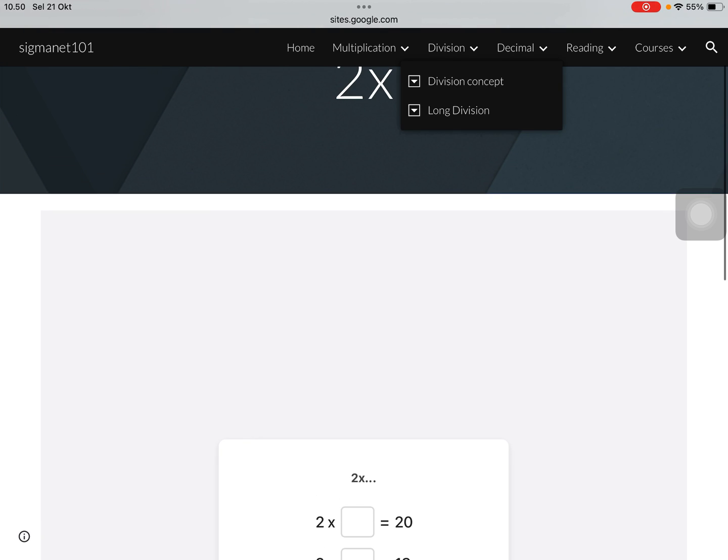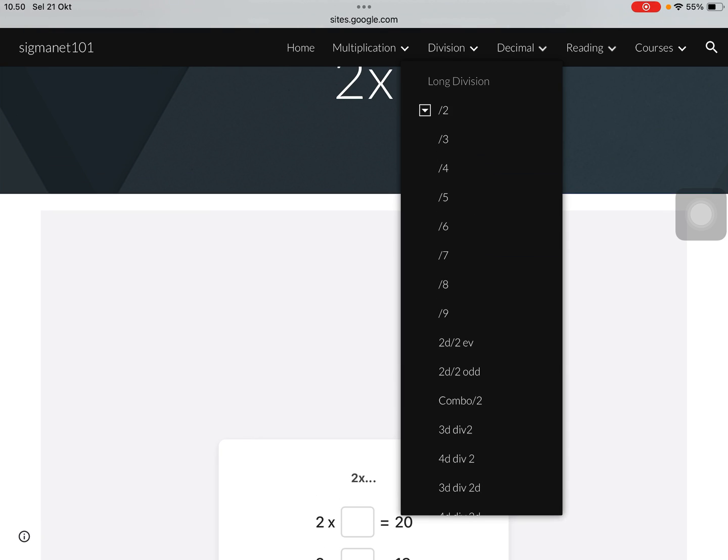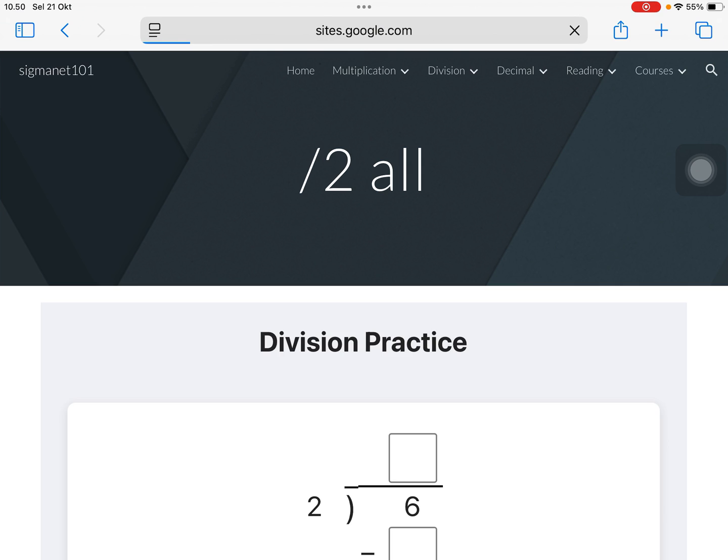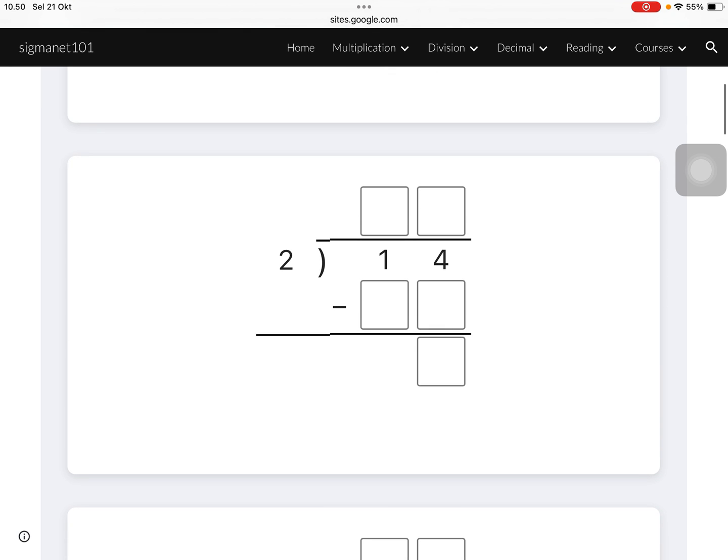Division concept, let's say 2 times. Oh, this is division concept. Okay, long division. Yeah, it's in long division form. There's this arrow. Let's click on it. This also guides a student to follow the algorithm. Let's say this to all. So for example, like this 14.